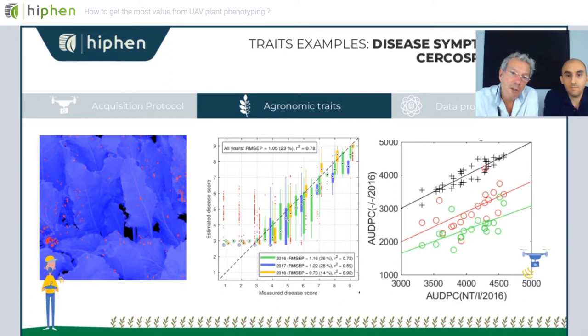Another trait, which is more and more expected by the breeders or by the farmers, is to score the symptoms of different diseases. So this is an example of the Cercospora on sugar beet again. So what we did actually is to build a training database where we have the score from the expert at the plot level. And then we have different criteria, so mostly the number of spots, the size of the spots. You can see Cercospora is characterized by small spots here. And the green fraction, or the fraction of senescent material in the image. And using those inputs, we try to estimate the score that is visually scored by experts in the field.